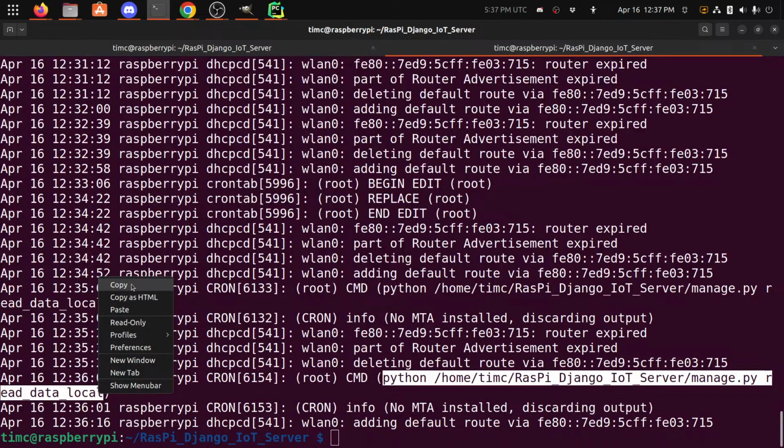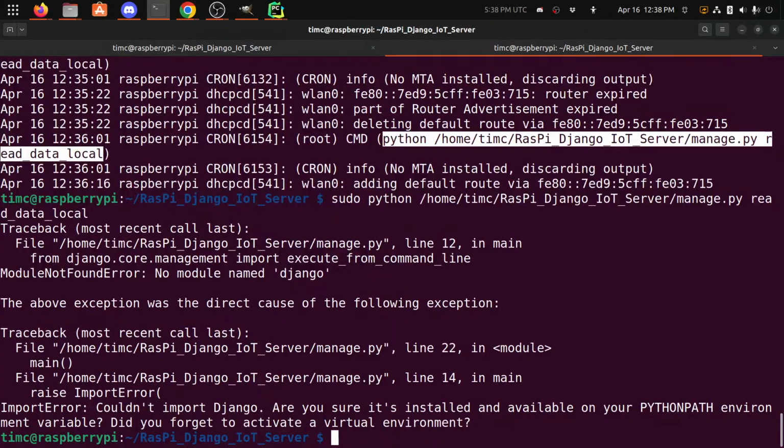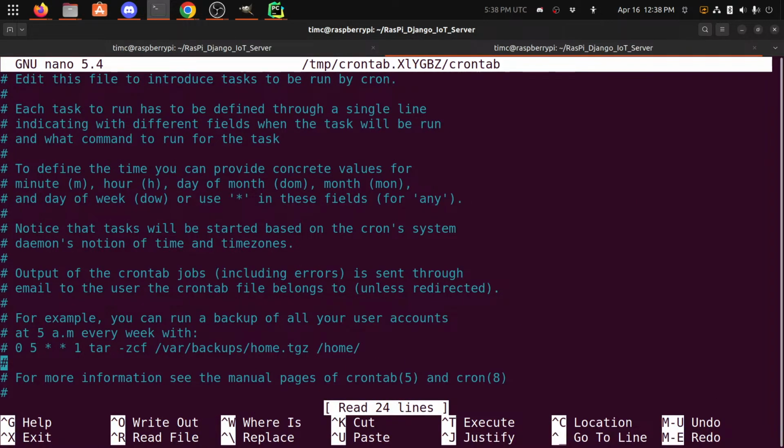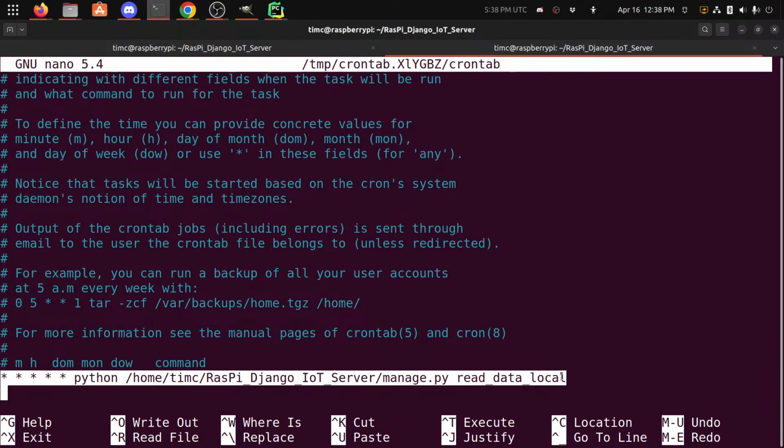It failed. I guess if we were to go sudo, this command will fail. Module not found Django, because Django was not installed for sudo. Sudo crontab -e. Copy this.